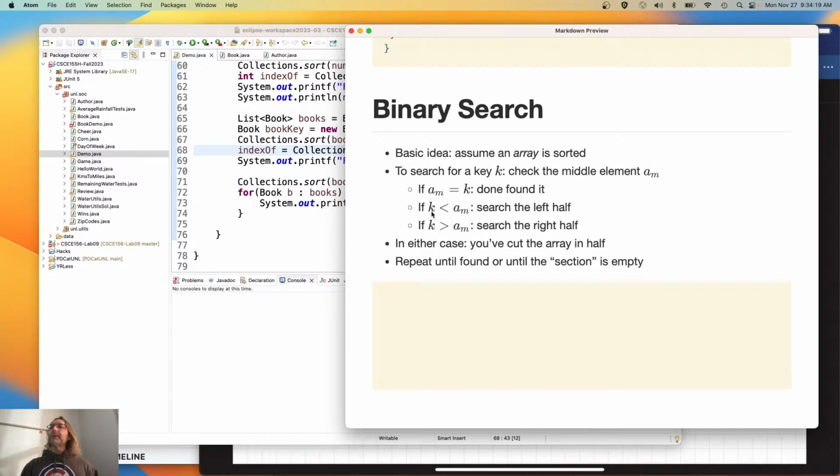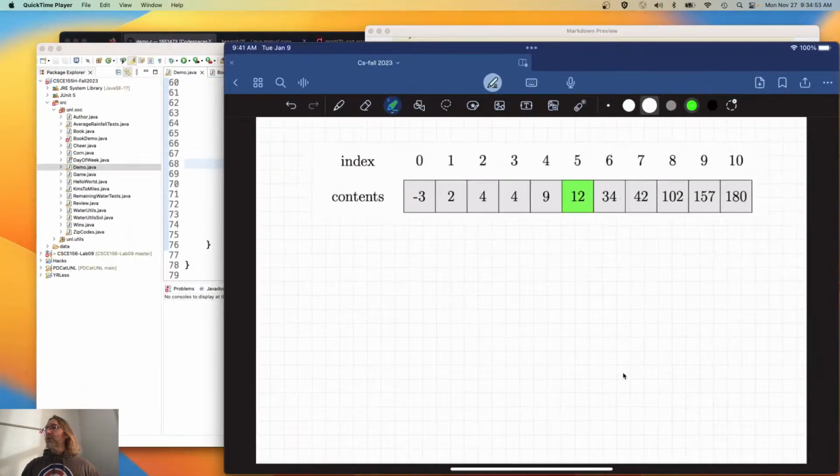Otherwise, if the thing that you're searching for is less than the middle element, where would it be? In the left half. Right? If the key element that you're searching for is greater than that middle element, then where would it be? In the right half. In either case, guess what? You've cut the array in half. Right? You repeat this until you found the element that you're looking for, or the section that you're looking in gets so small that it ends up being empty, in which case you know there was no such element. So let's visualize that over here.